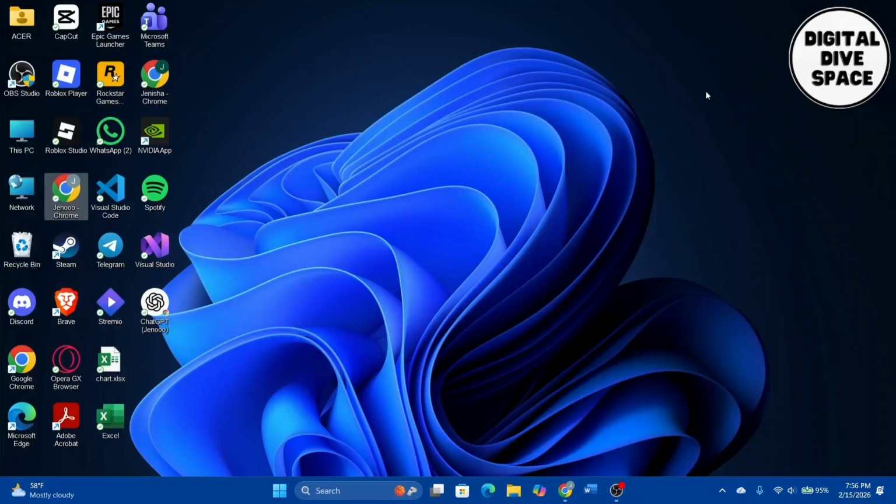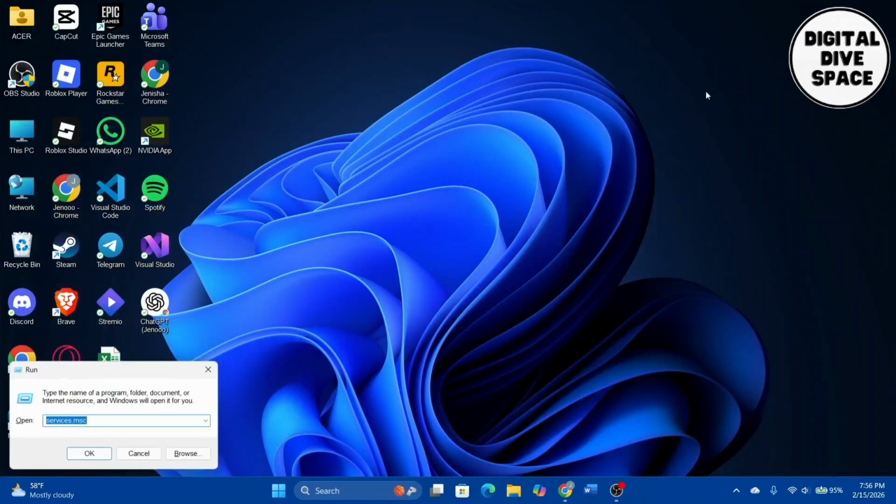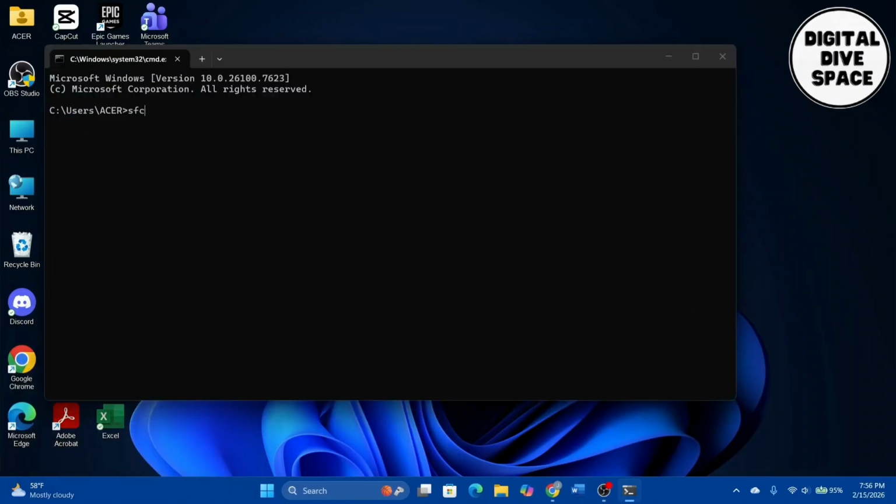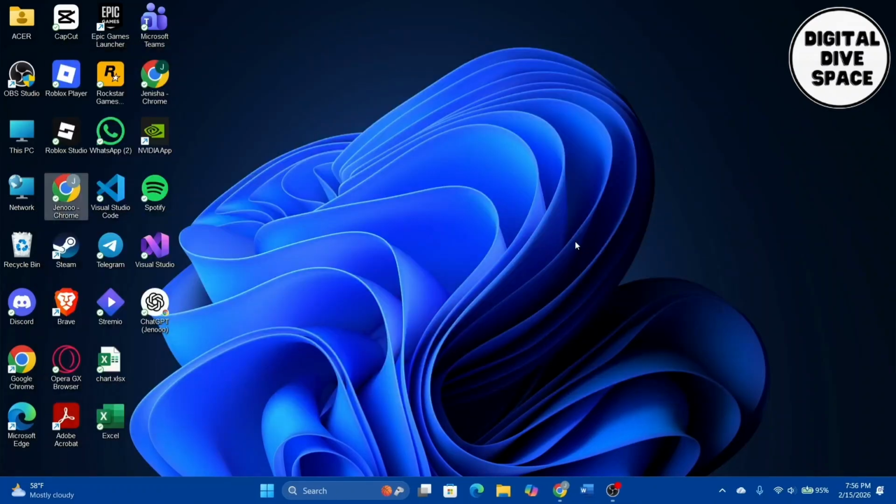You can also run System File Check. You can open up Command Prompt as an administrator. After that, just go over and type in sfc /scannow and hit enter and wait until it reaches 100% complete.